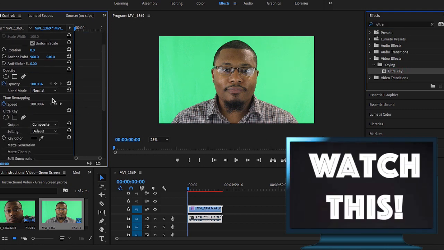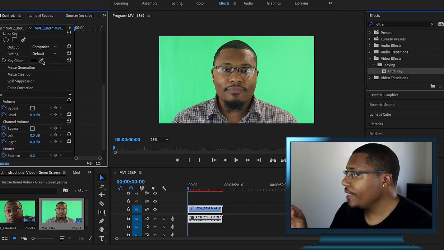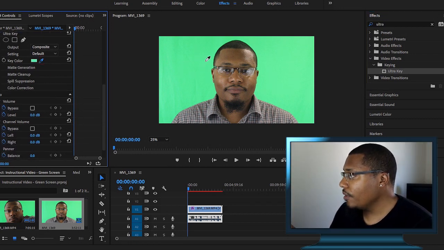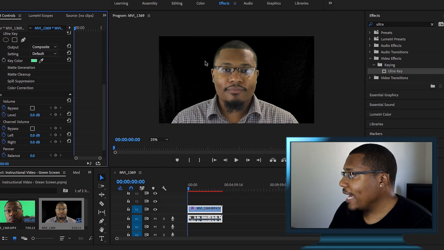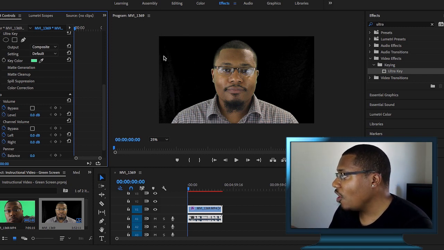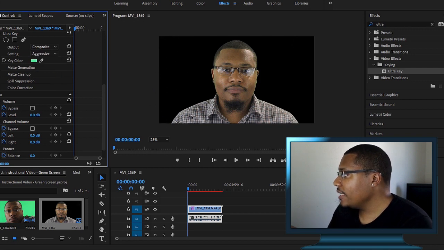All right, so key the green screen so that we can get rid of what we don't need, right? So I use the eyedropper tool and I got rid of the green. So you can see it's gone, but there's a little bit of residue there. So I'm gonna add a setting to it called aggressive. So now see the difference.